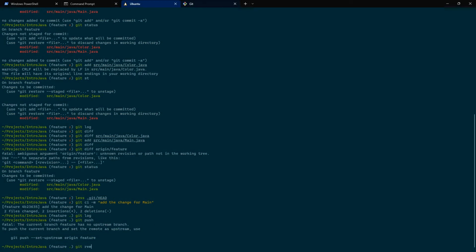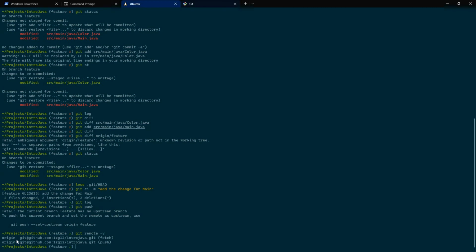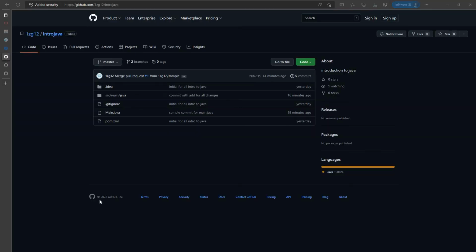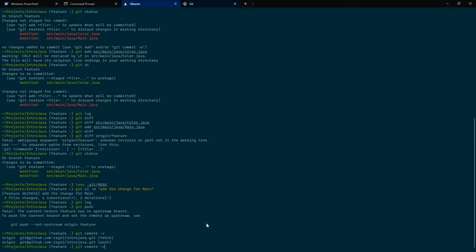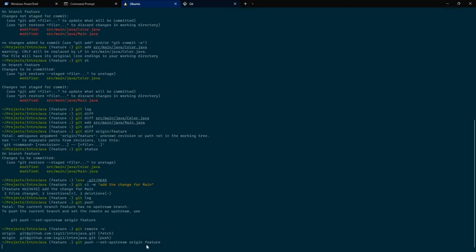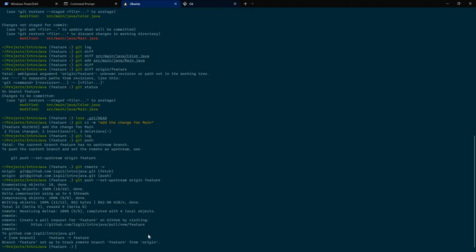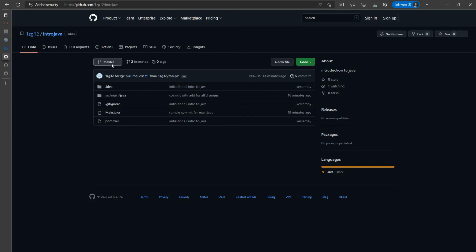So in remote, we have only one remote here, which is origin, linked to here. So now let's push it. If we push this out, we should have a new branch called feature. There will be a new branch here.